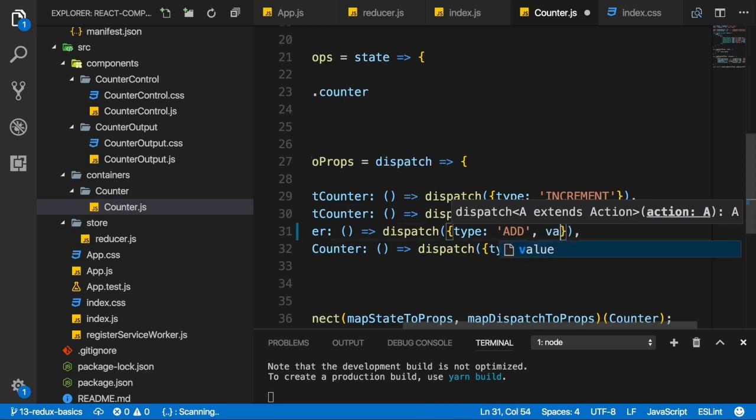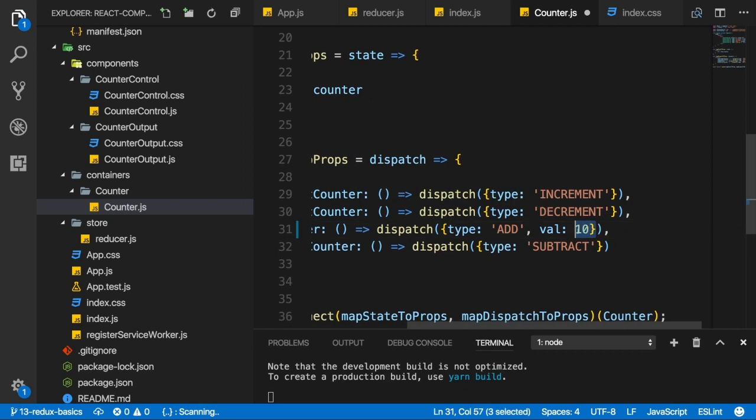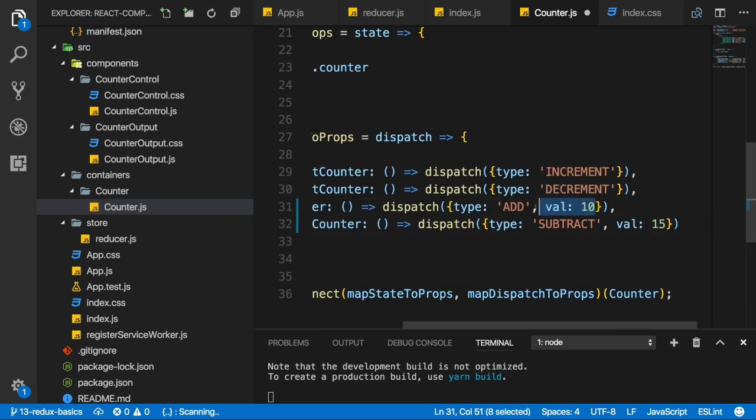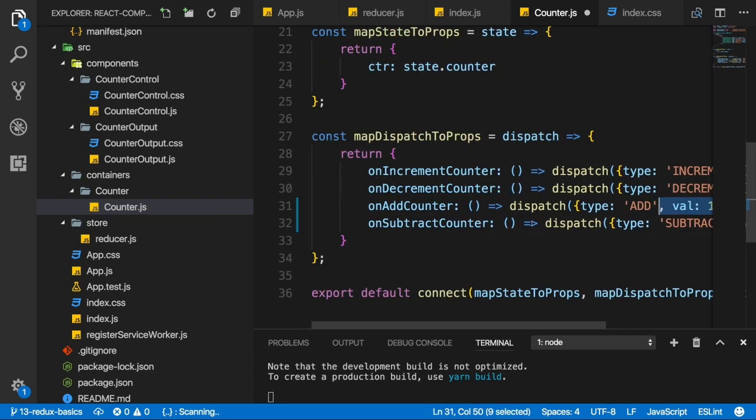Now here I'll add one which I'll name val. Again, the name is up to you. And let's say we always want to add 10. And of course, since we're inside the container, we could easily connect this to some input field we have. Now for subtract, I'll add val, and let's say this is 15. So now I pass the value which I want to add or subtract along with the type.